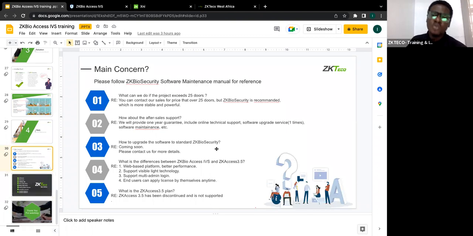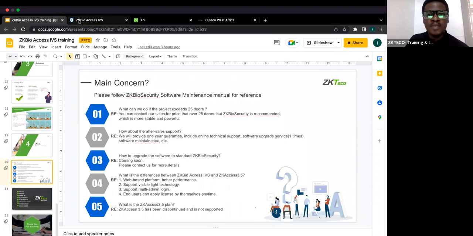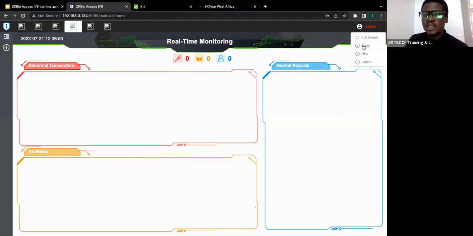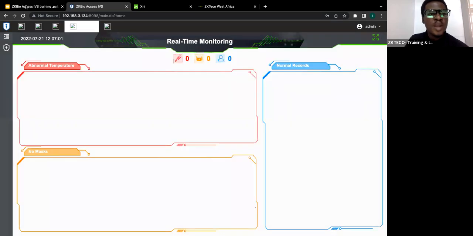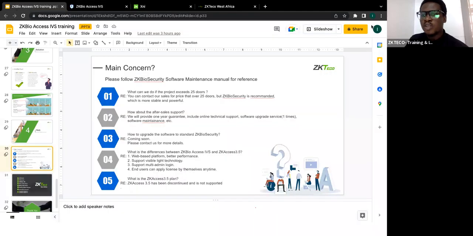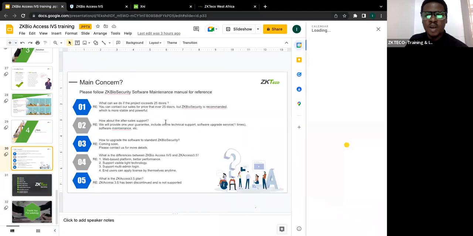So how to upgrade the software? We do the upgrade from the back end. Our developers do that. When it comes up, there's a bit of downtime, and then you can go to the about section of the ZK BioAccess IVS and perform your upgrade.